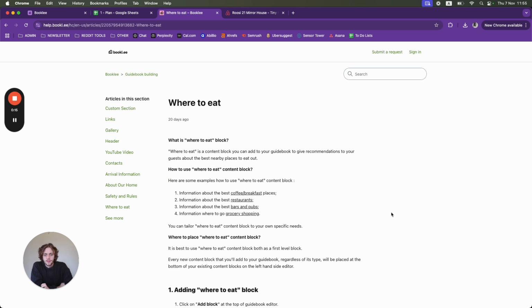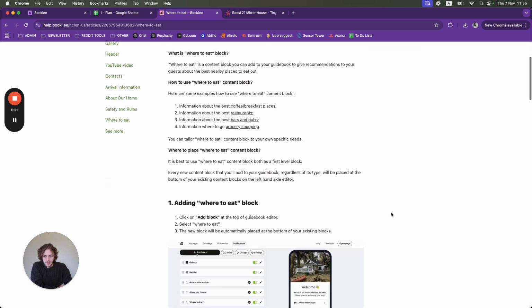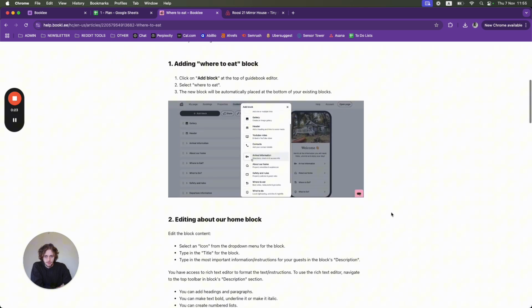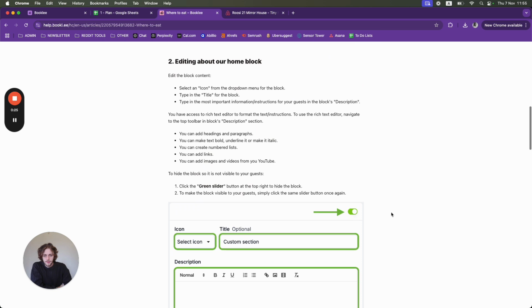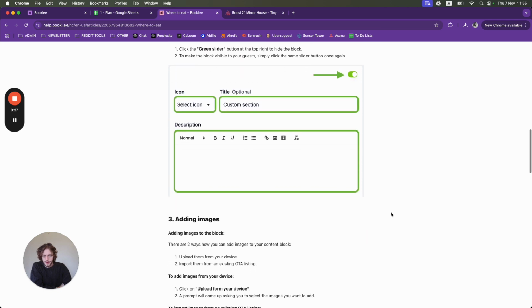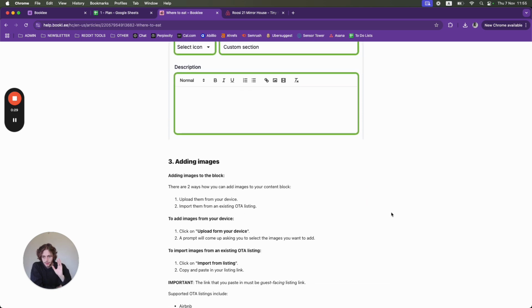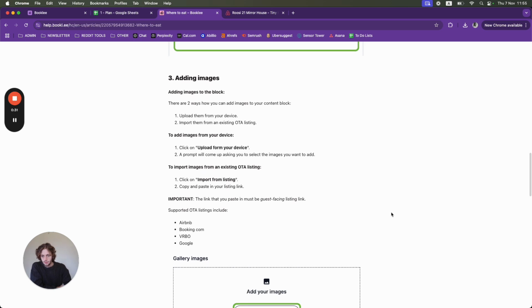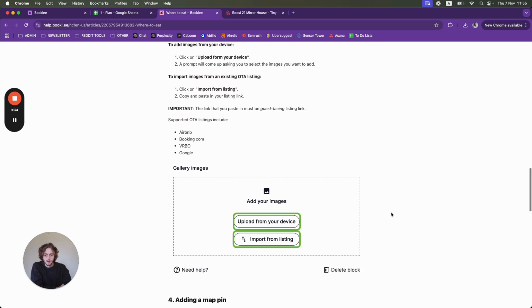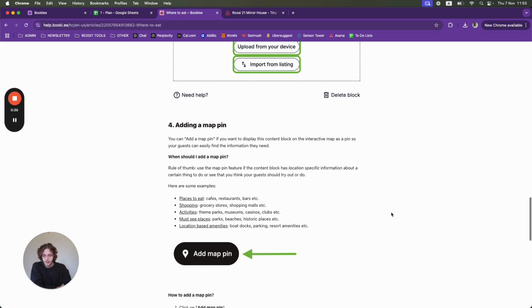So the very first thing, here on my screen now you can see a very detailed help article on how you can edit the where to eat content block on your Booklee digital guidebook. So if you ever feel stuck or have any issues or problems, feel free to check out this article, and I can assure you it's going to help you a lot to solve any troubles you might be having with editing your content on your digital guidebook.